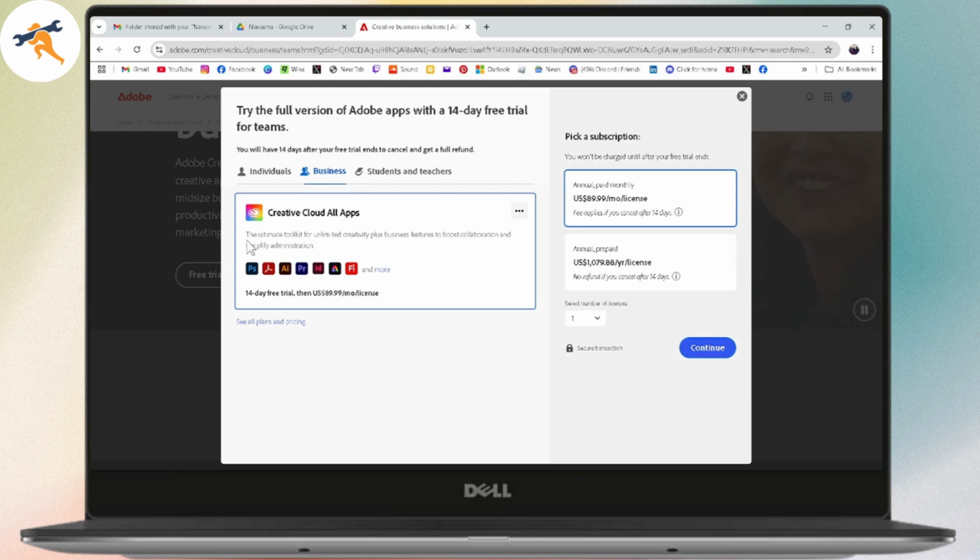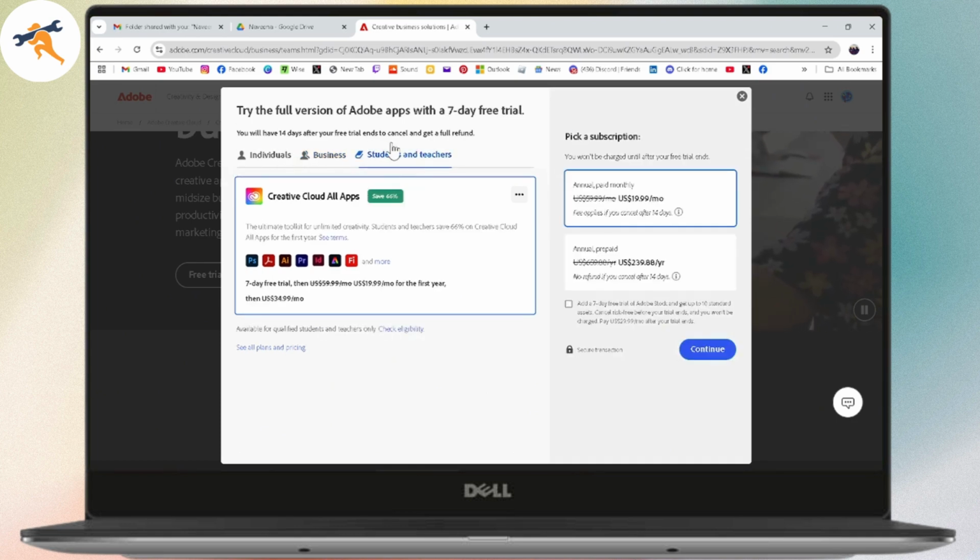After going with free trial, now here you will have three options: individuals, business, and student and teachers. So you can simply go with any option that you're comfortable with. And as you can see that here it says that you will have 14 days after your free trial ends to cancel and get a full refund. And you can try the full version of Adobe apps with a 7-day free trial. You will have 7 days free trial.